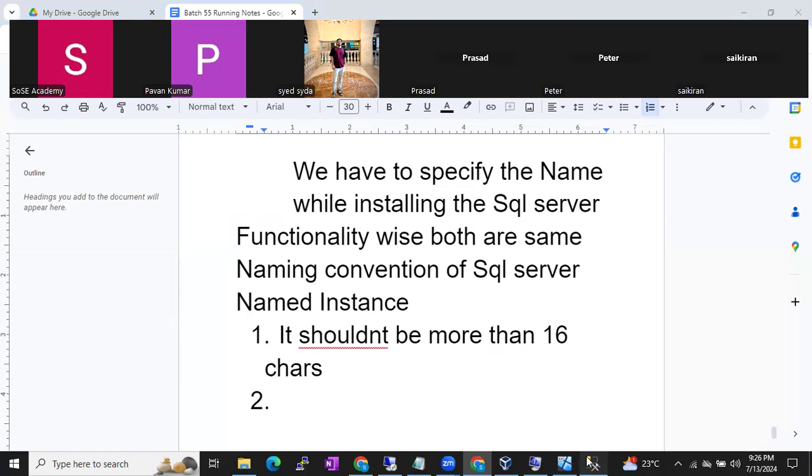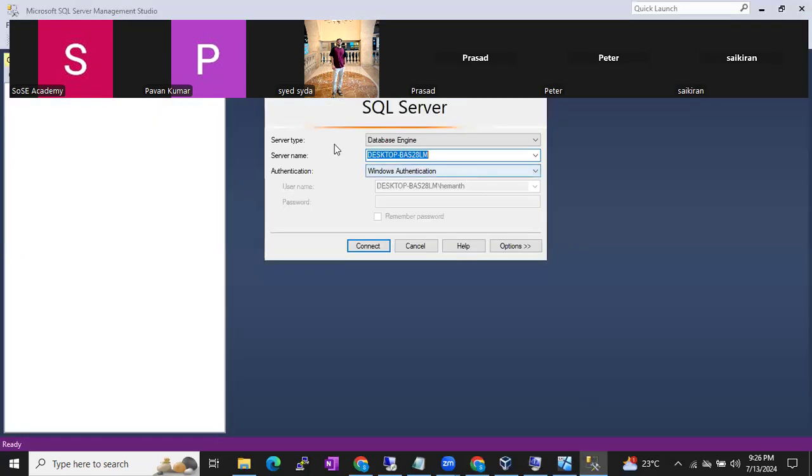See, here this is my SSMS, right? While connecting to the SQL server, you will give the name, right? So this name should be computer name if it is default instance, guys. If it is default instance, I have to give computer name. That's it. If it is named instance, see, if you go down, you can see computer name backslash instance name, guys. Computer name backslash instance name.